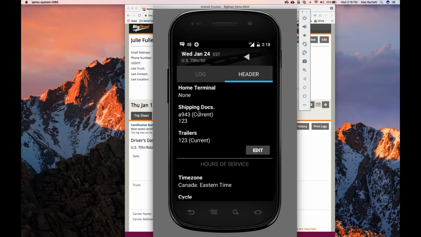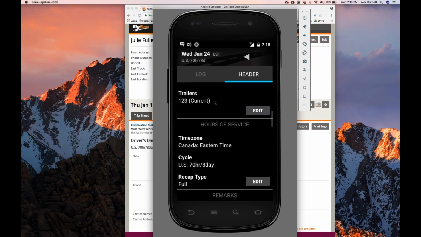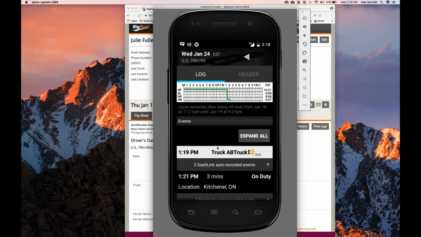It will have shipping docks and trailers in here, and I'll show you an easy way to change that right from the home screen in a moment. But the log is where most drivers will end up spending the bulk of their time. All right.